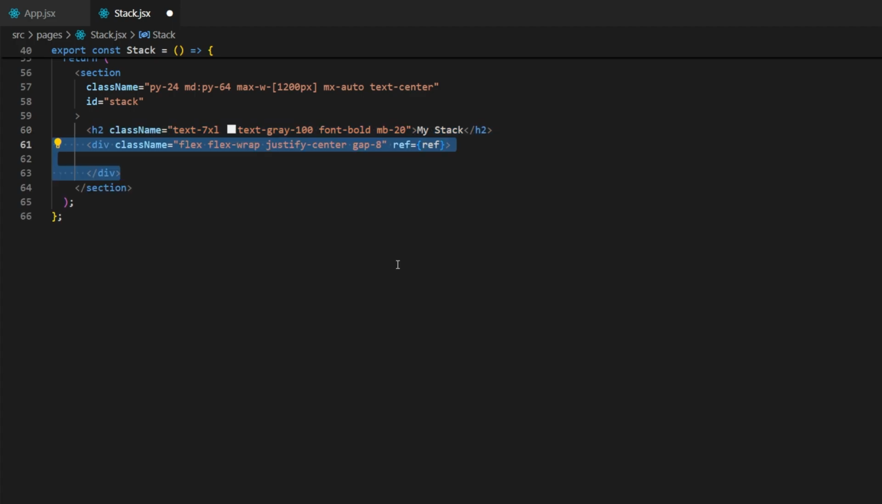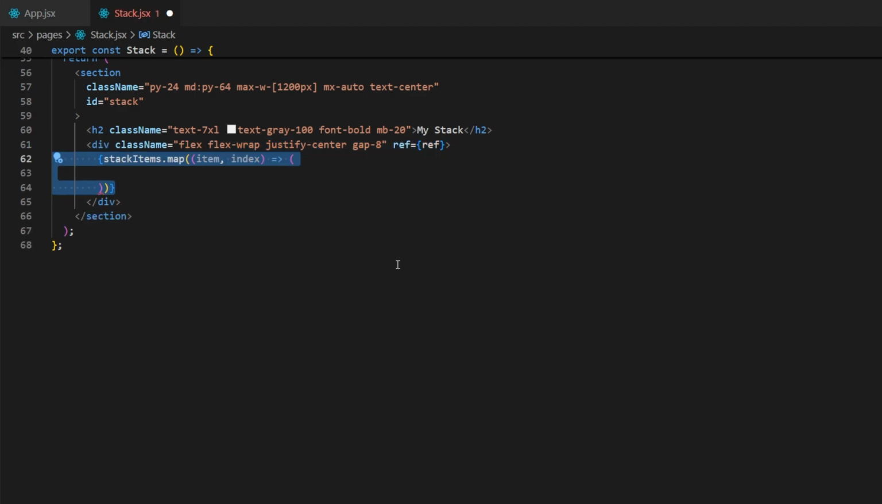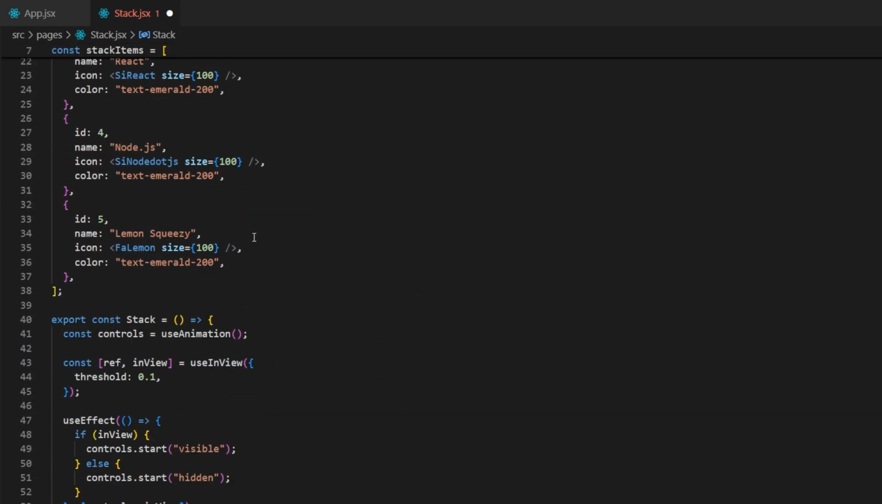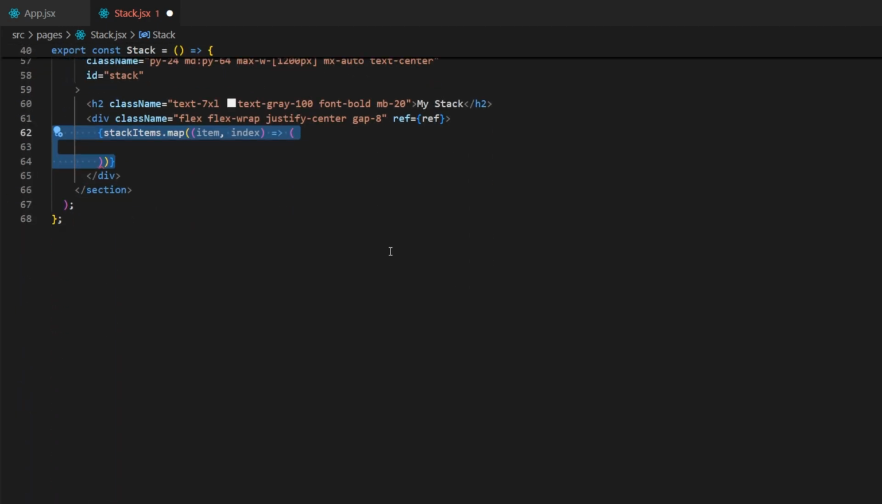Below we will create a div where we will set ref to ref, and also class names of flex, flex wrap, justify center, and gap 8, so we have some spacing between the elements inside. We will now map over the stack items, the array that we created there with all the icons. The name of the item in our array will be item and the position index.